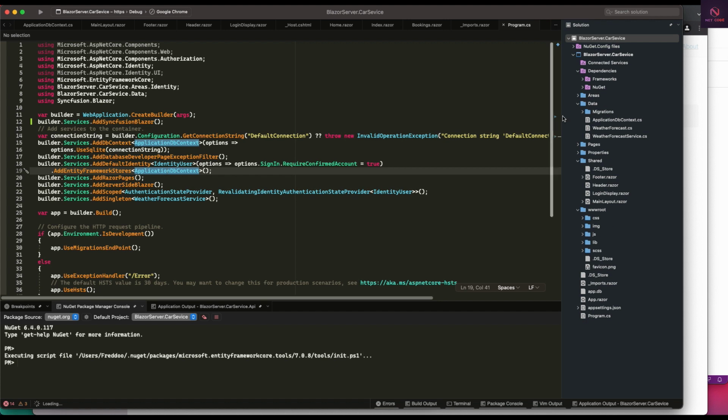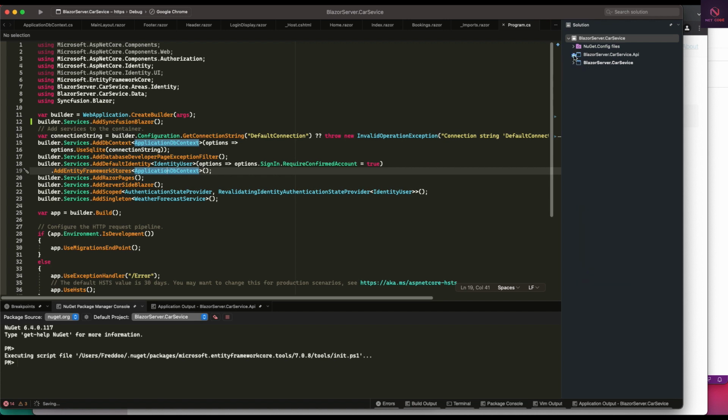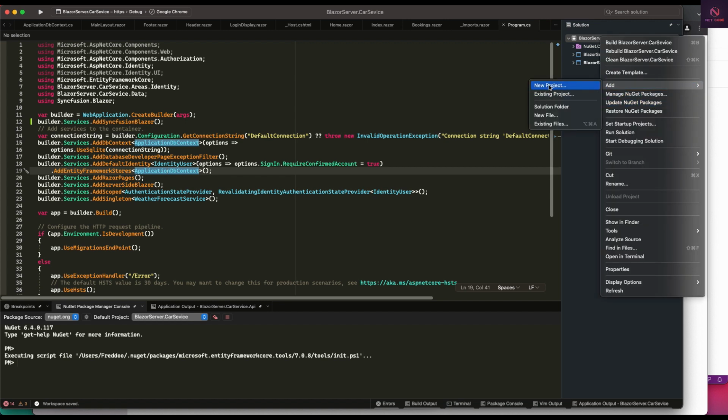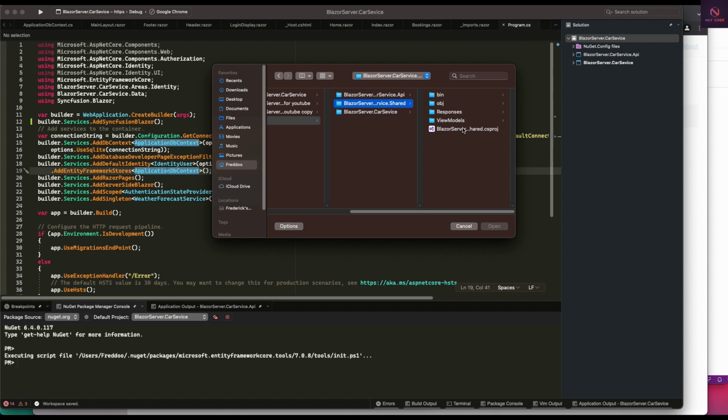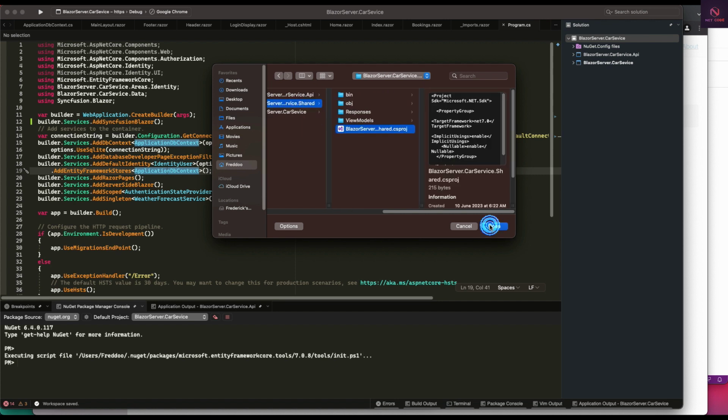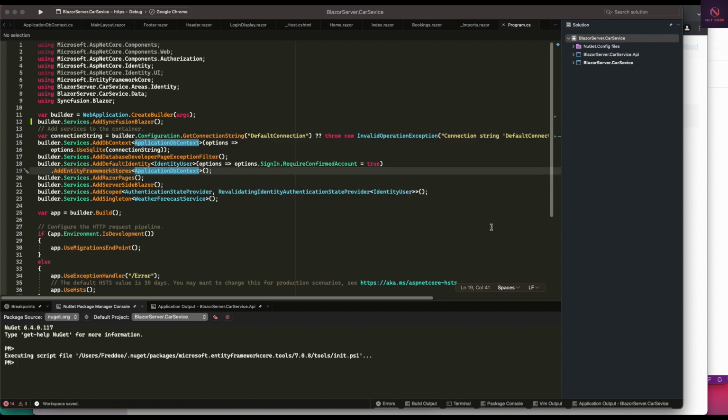So as you can see from here, we have one added, and that is our API. So our API is added. So we have two projects now in our solution. Let's add a third one. And the third one is the shared library. So let's also add that. So you can see now we have all the three projects. We have our API, our shared, and our Blazor server app.